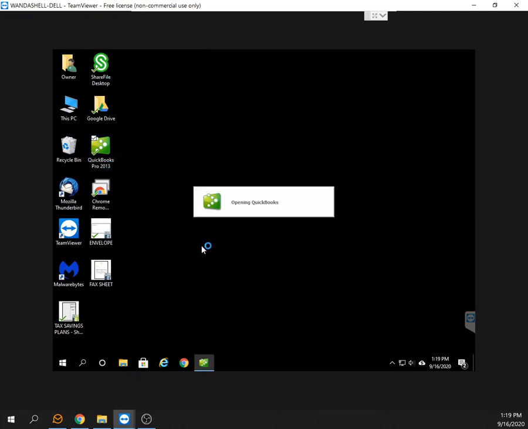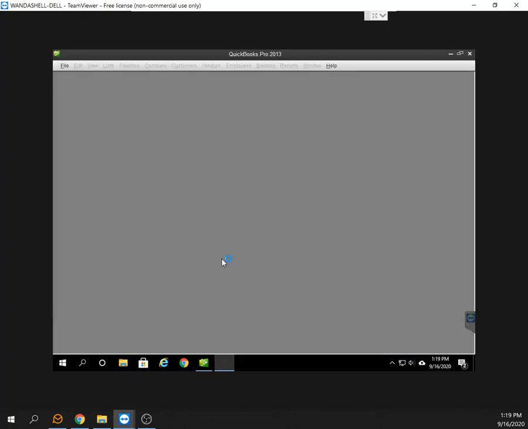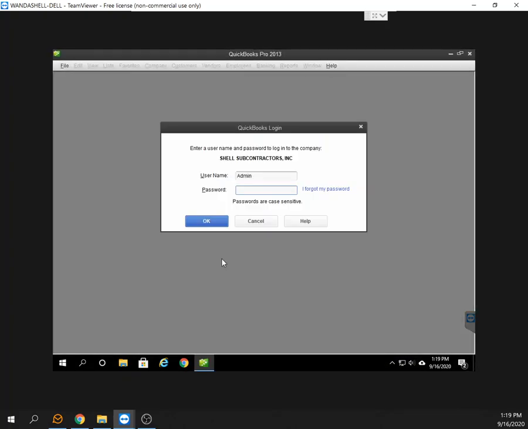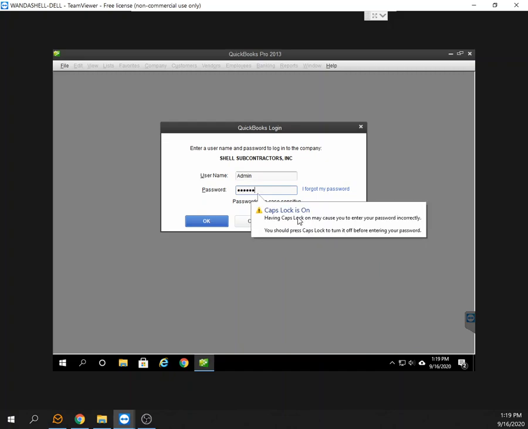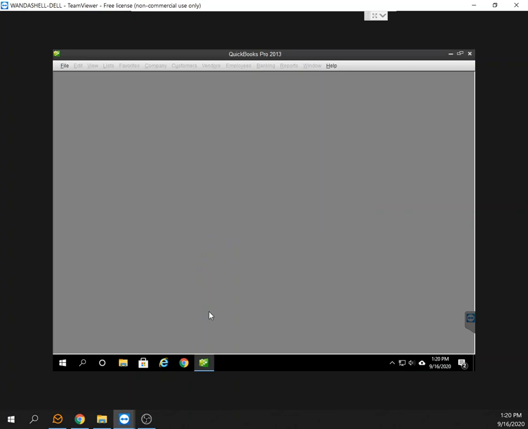And this is QuickBooks. You open it up. The username is always admin, and the password is 0625 small w small b. And then it opens up.